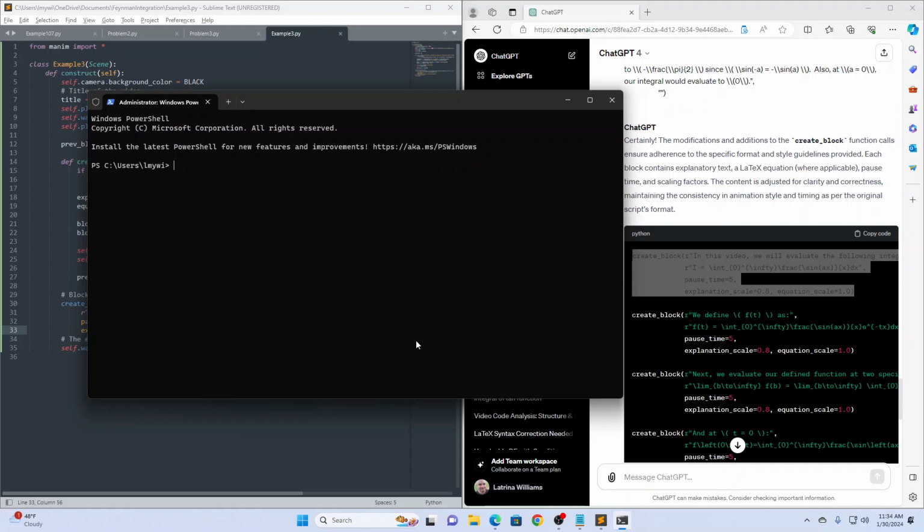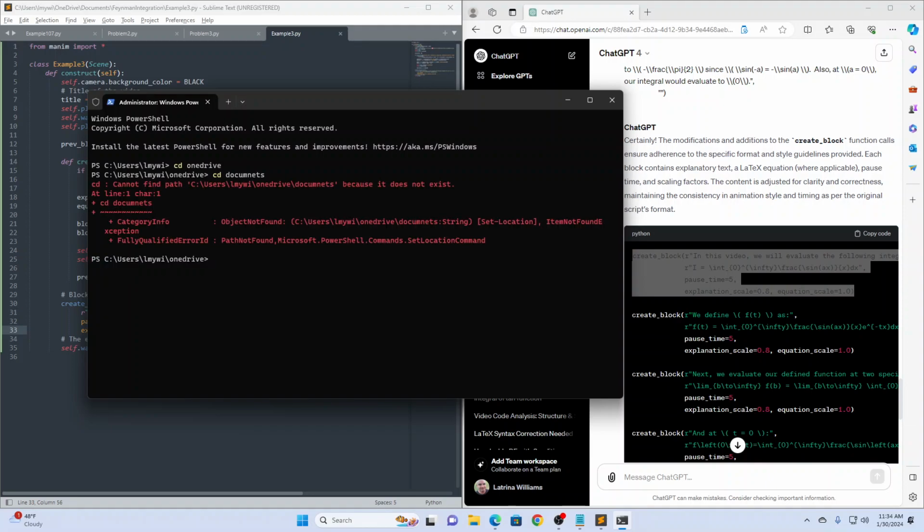And I'm going to navigate to where this example 3 was saved. It is in OneDrive, Documents, Find and Integration, and it's in this folder.